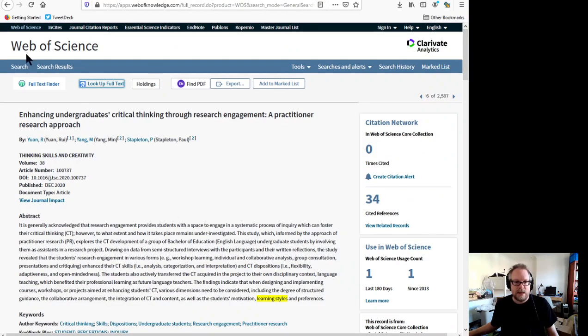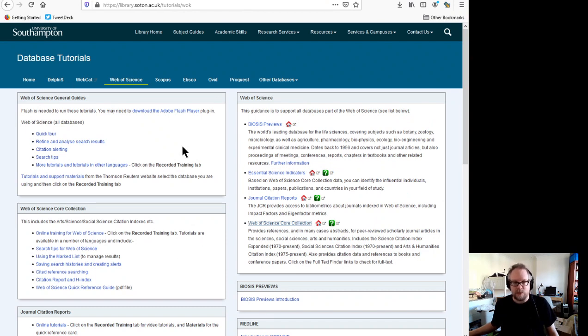All right, so that was Web of Science. We got there from this page from the university. There are many more databases that you can access, but this was just a short demonstration of this particular one that I enjoy the most, Web of Science.